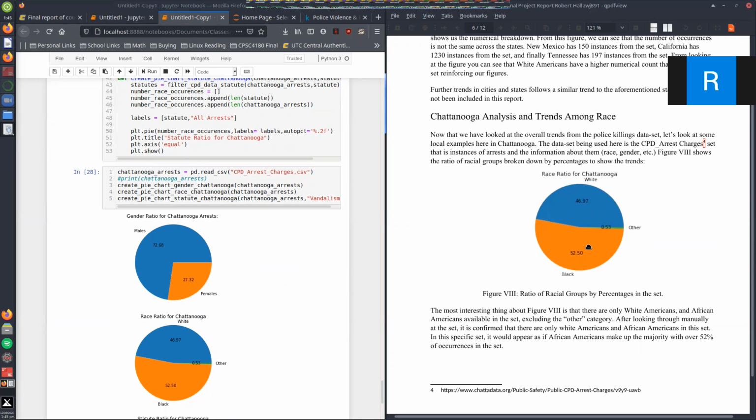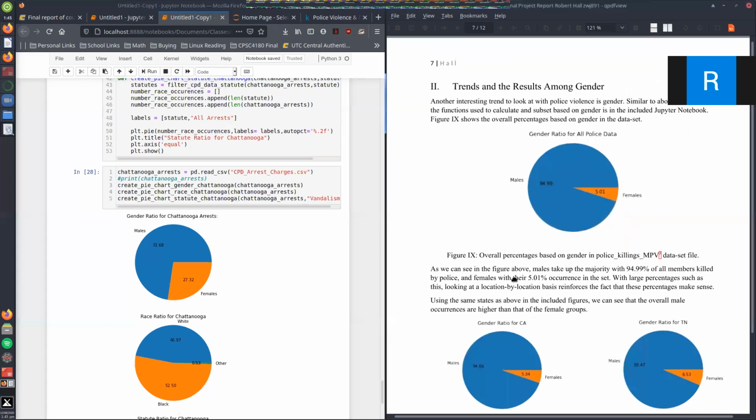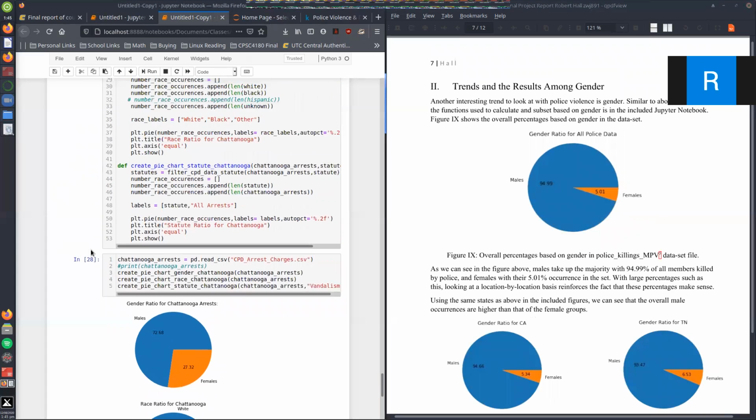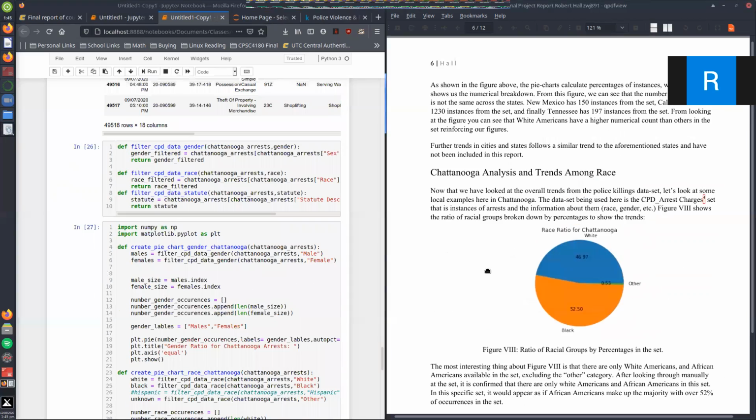It's really interesting to show that there really wasn't any others other than African Americans and white Americans in here. And so I've included that in the report too. And so now let's take a look at gender really quick. So let me scroll.